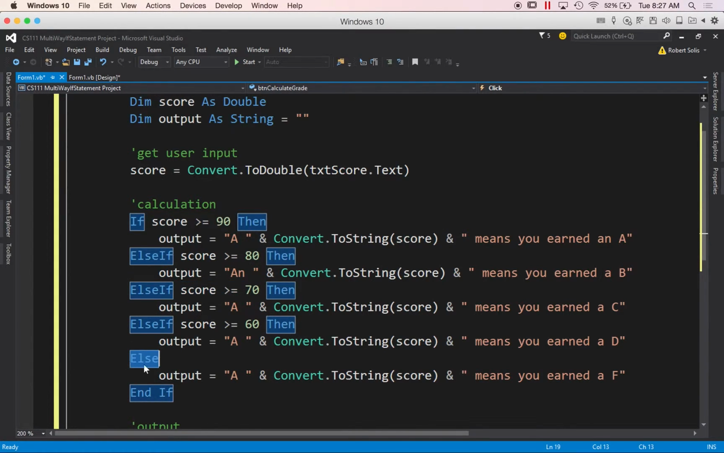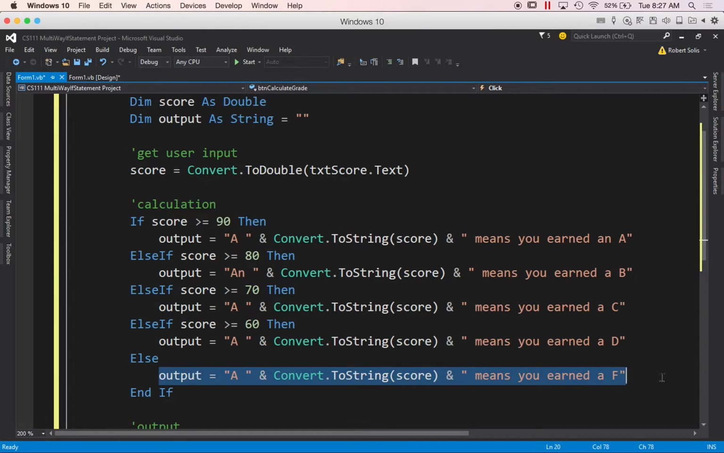This is saying the following. If everything above is false, then by default, you got an F. Because if you got something else like an A, B, C, D, that would have been caught in the previous if or else if statements.